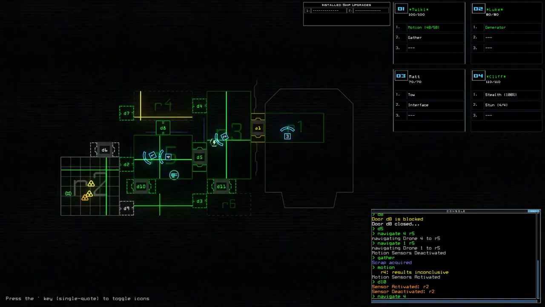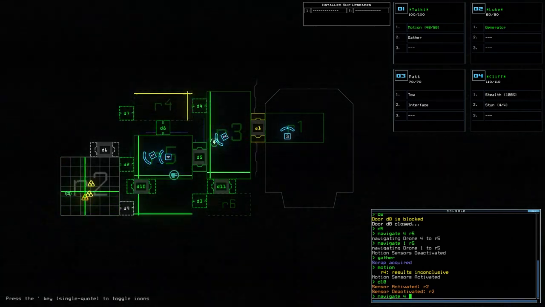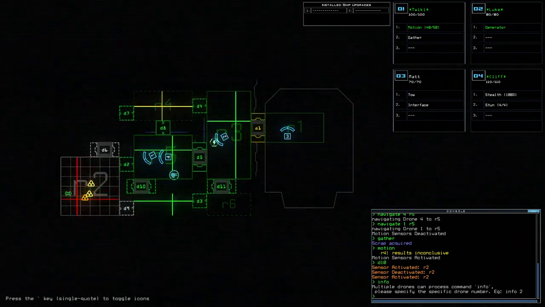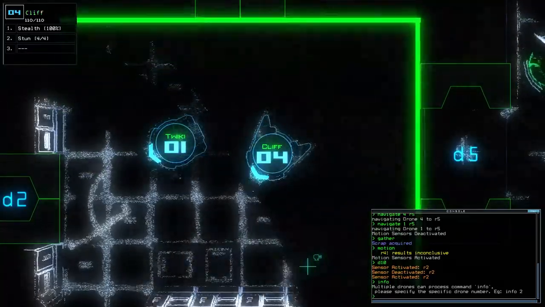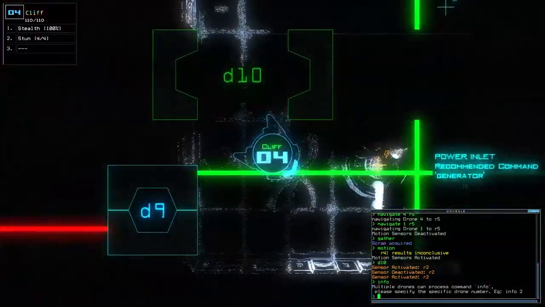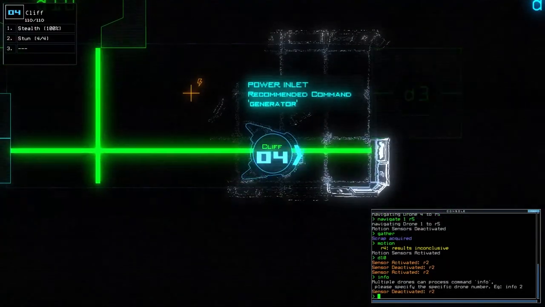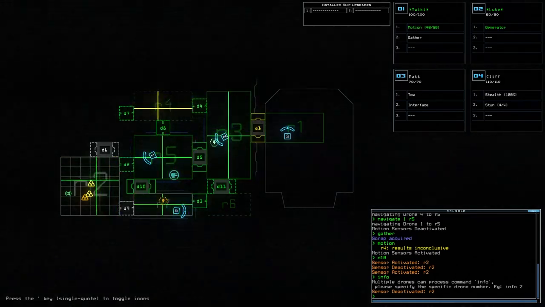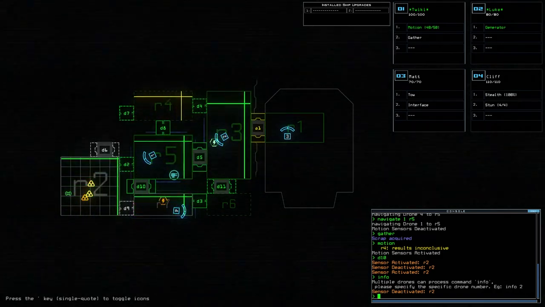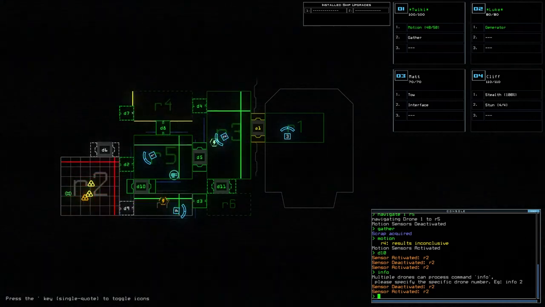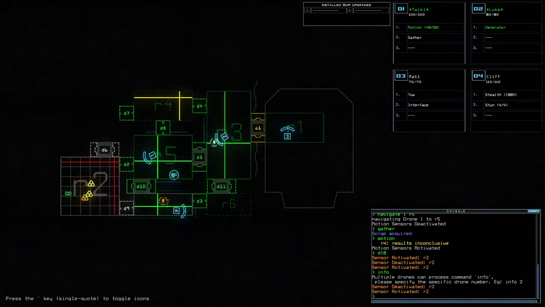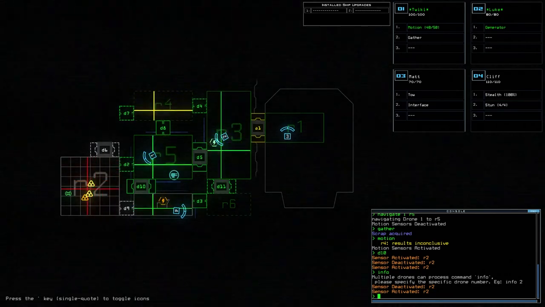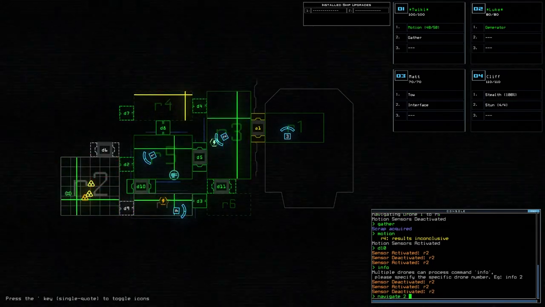I can't tell, actually. So, what happens if I type info? Does that do anything? Alright, let's go. Let's go, Cliffy. Let's go have a squiz, mate. Power inlet. Okay, nice. No. Alright, so. We don't know what the go is with R6. So what do we want to do here? This power inlet's interesting. Okay, let's go nav 2 to R7.